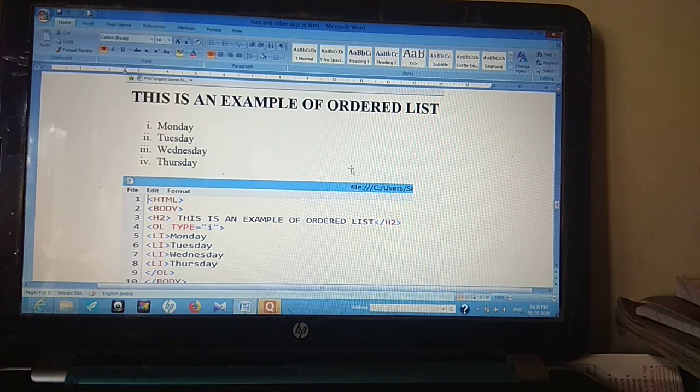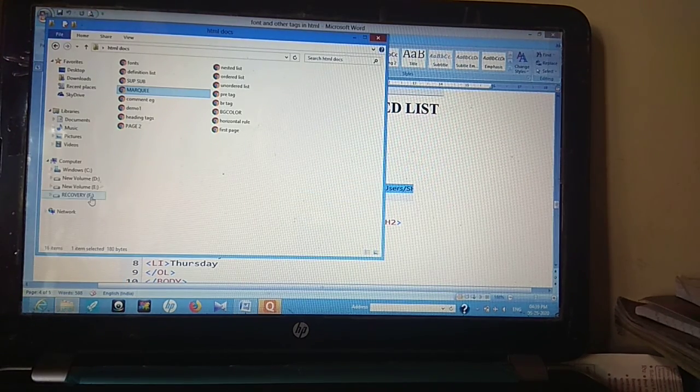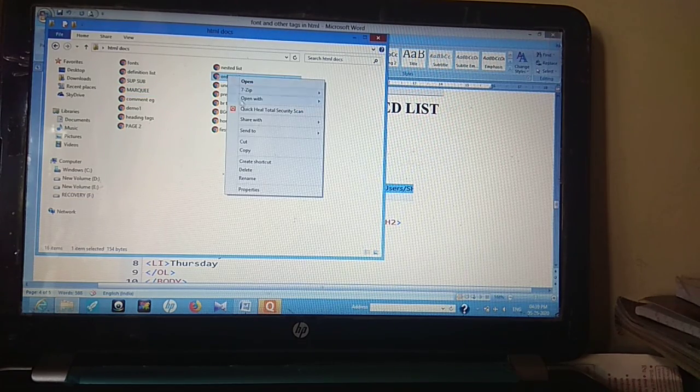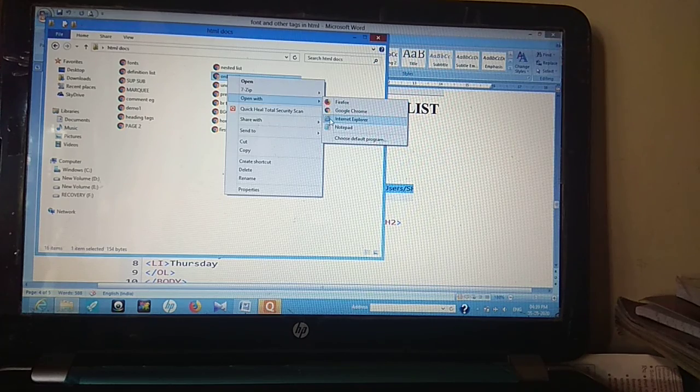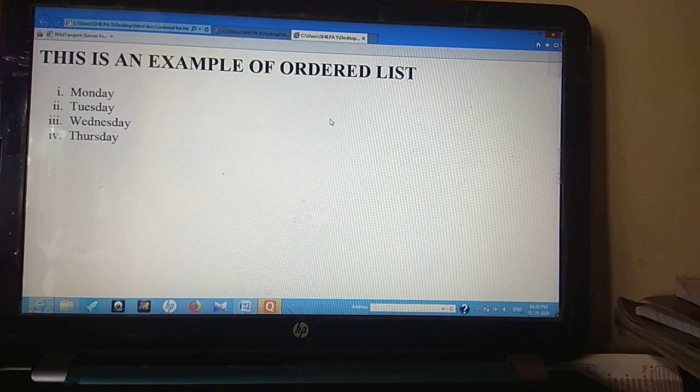And there is one more attribute, start. I'll show you the example. Start will help me to define the list from the number I want to begin with. Now in this example you can see that the number for Monday starts from 1, then for Tuesday it is 2, Wednesday 3 and Thursday 4.